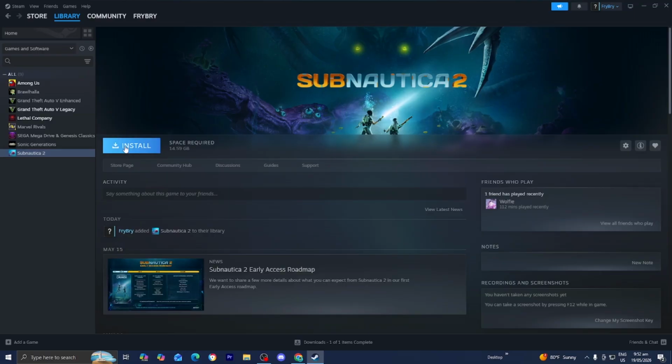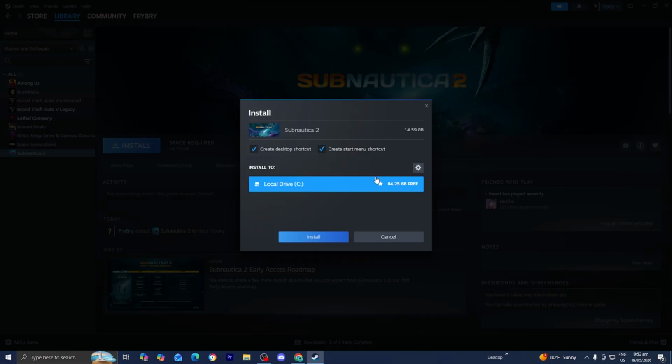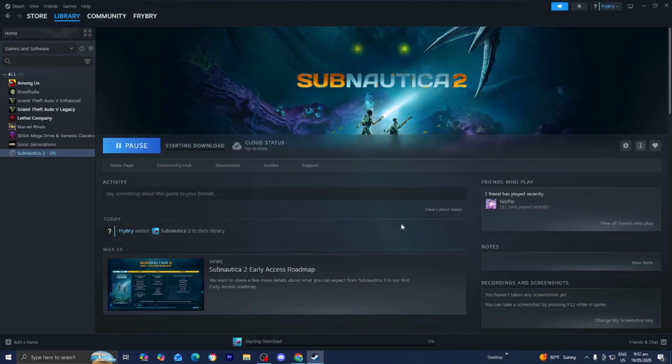And then you're able to go ahead and select on install. Keep in mind that it will take around 15 gigabytes worth of storage. So let's go ahead and begin installing it right over here. You could select whichever drive you want to install it to. And then you want to press on install just like this. And then from here, just wait for it to finish downloading.